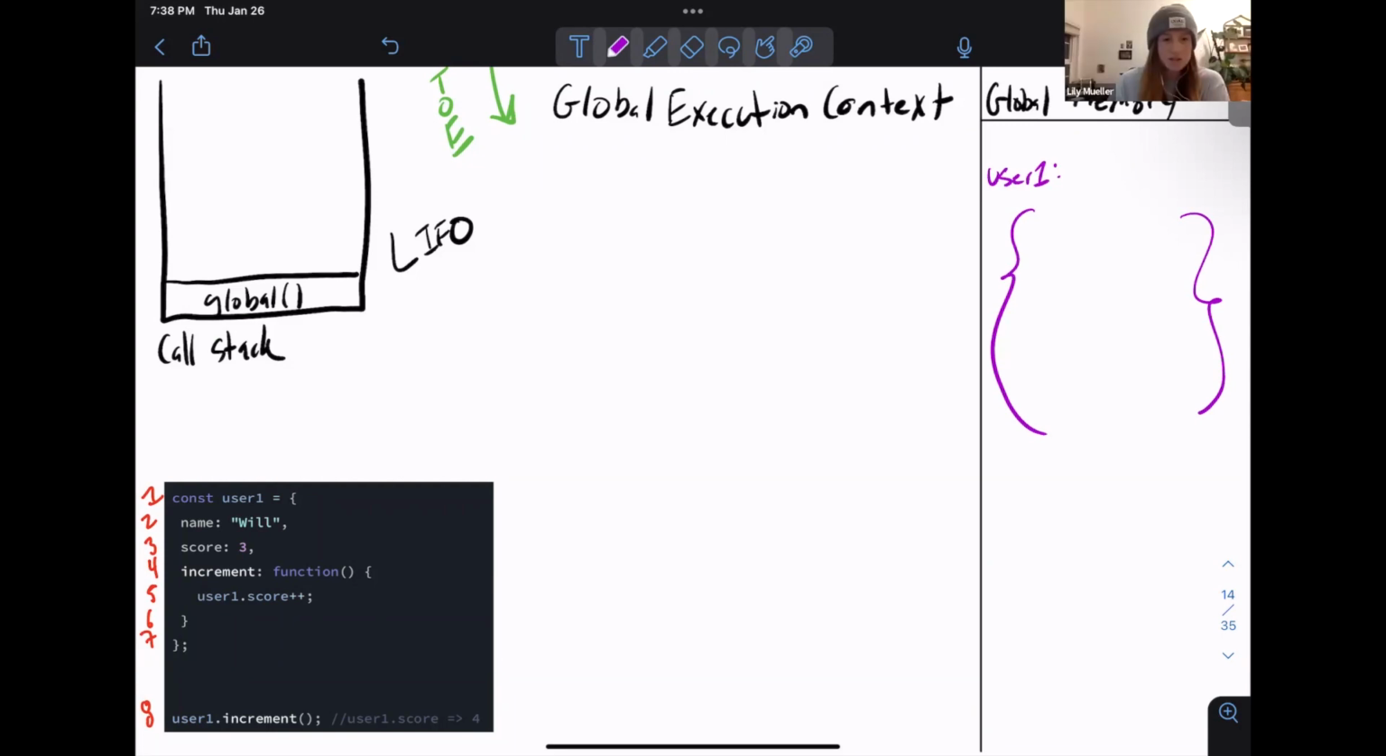Since it's just an object literal, then we just go down to line 2, where we're giving it a property or a key called name, and instantiating that to the string Will. And then we're giving it another property called score and setting that equal to the number 3. And then another property called increment. And the value of that is a function.